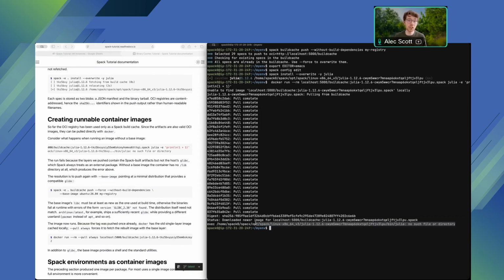It's a direction we're pushing so that eventually we could have fully bootstrapped Spack containers and you wouldn't need a base layer. But for now, when you publish a binary cache that you want to reuse as a container, you just add this additional flag, base image. And here we'll do a base image of Ubuntu 26.04, because this is the same as the virtual machine that we've been using.